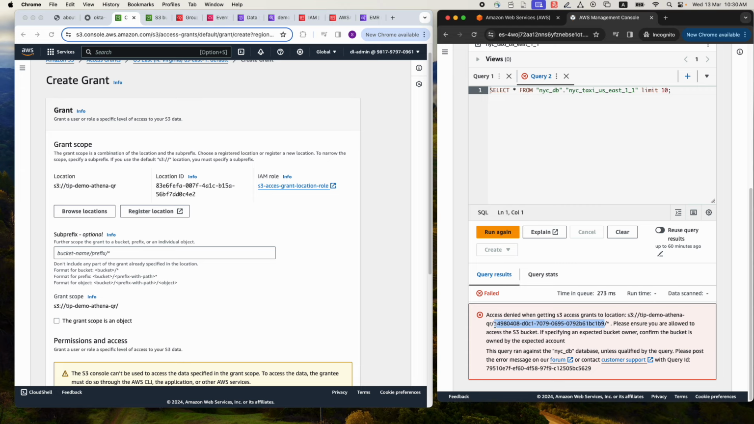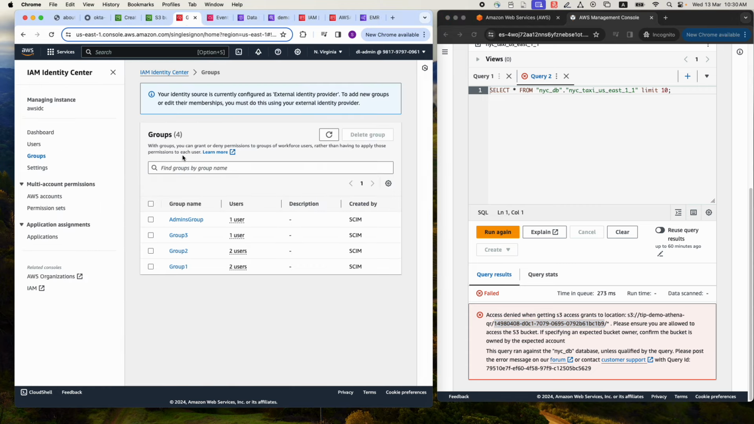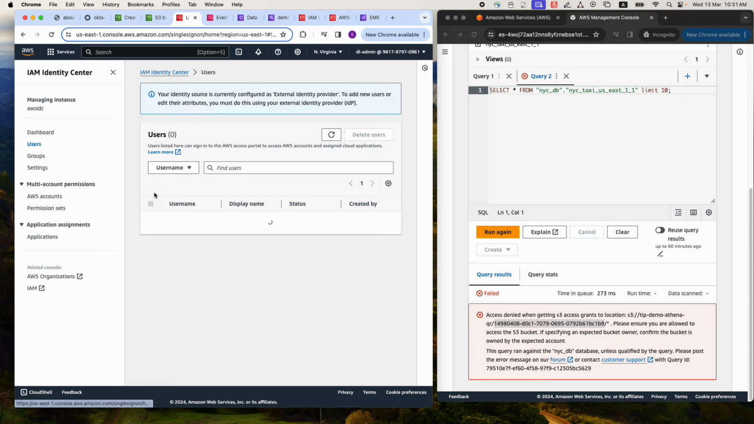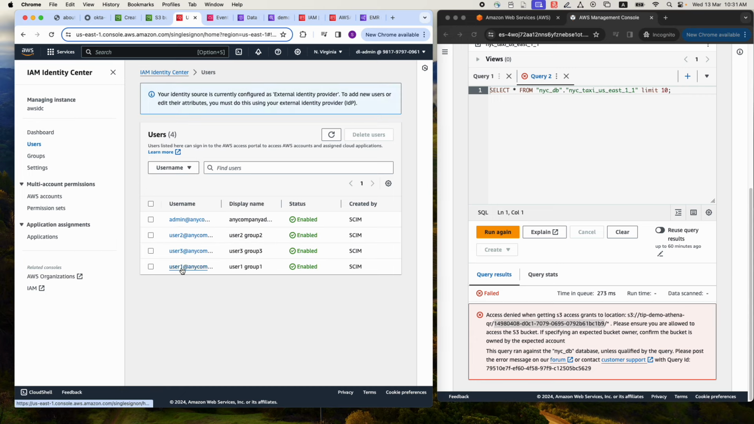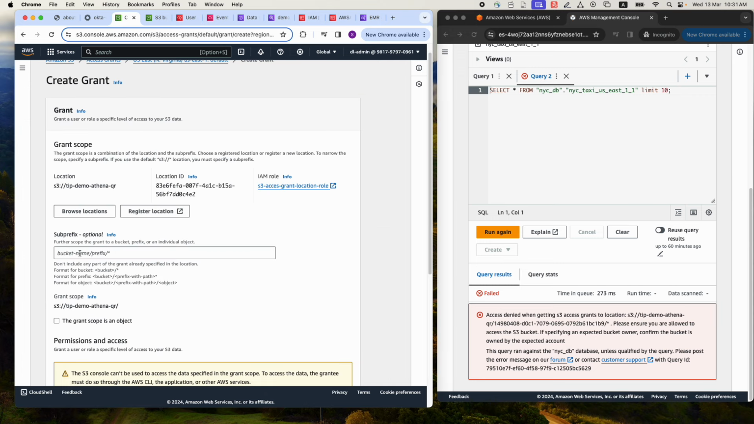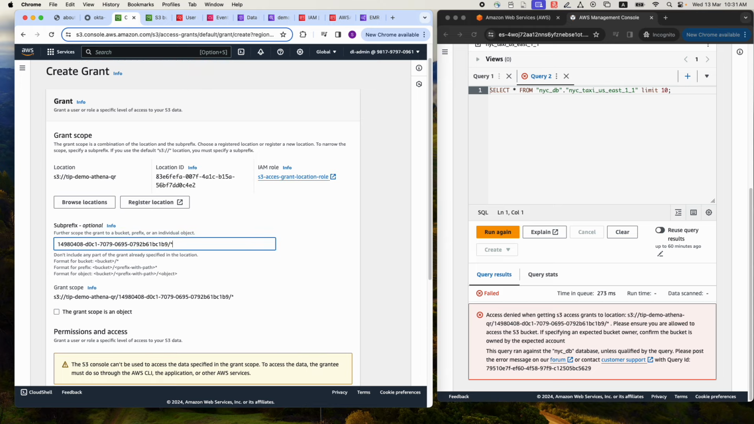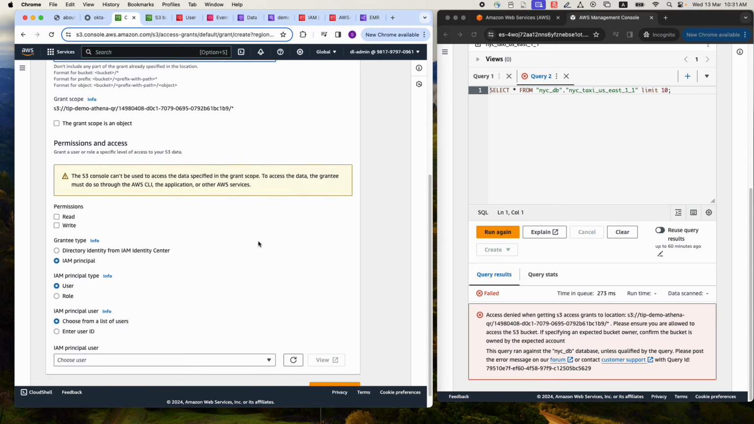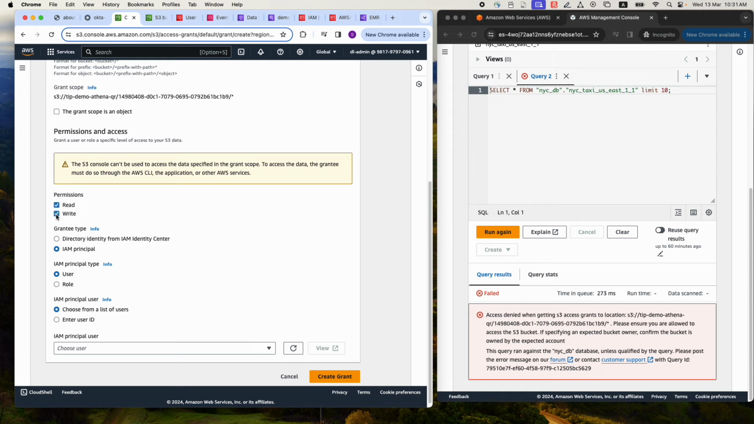And this we can also check on IAM Identity Center. We can see that the user ID for user 1 is what Amazon Athena is pointing to, right? So we can go and copy this user ID, and in our S3 Access Grant, we can grant permission on this prefix. So let's give read and write permission.